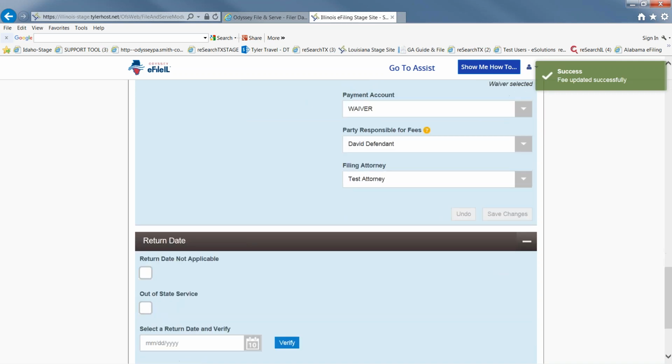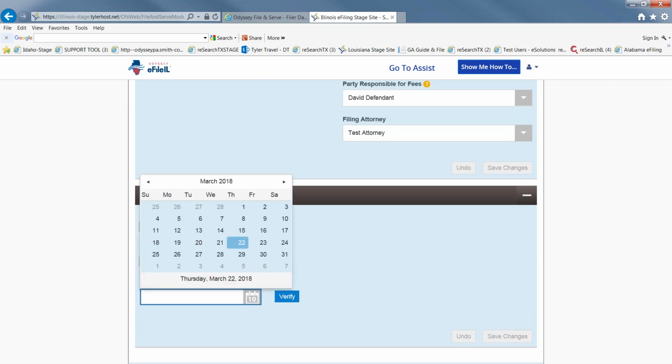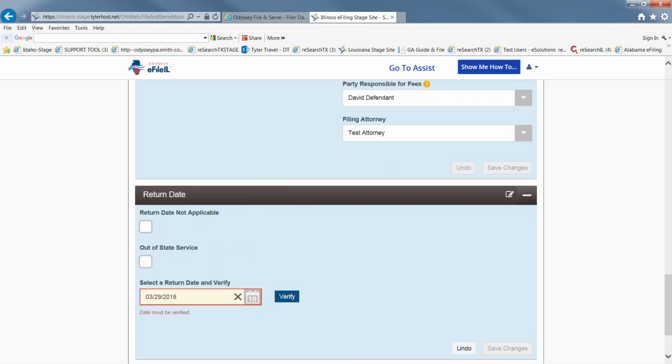Cook County does allow for a return date. So if you want to select a return date and verify, this would give the other party the date that they need to respond by. So if you wanted to pick a date, you could maybe do it a week from today, and then you click on Verify.